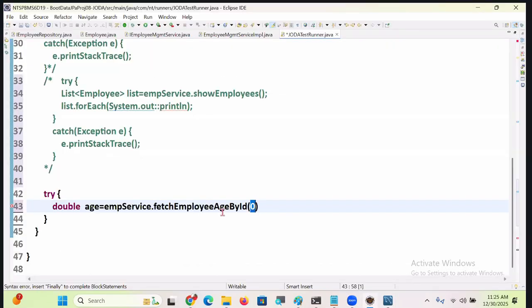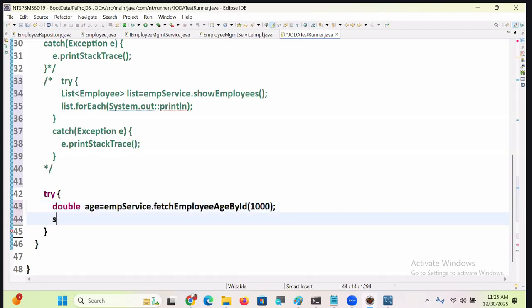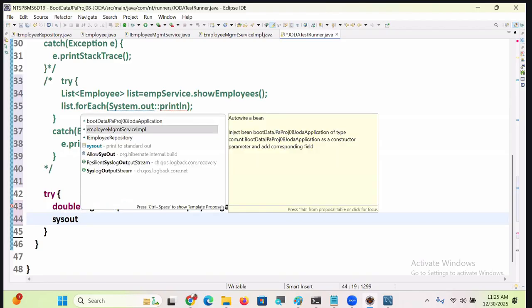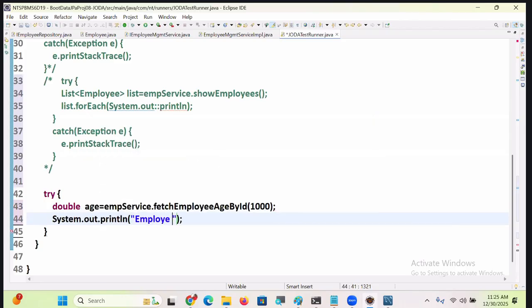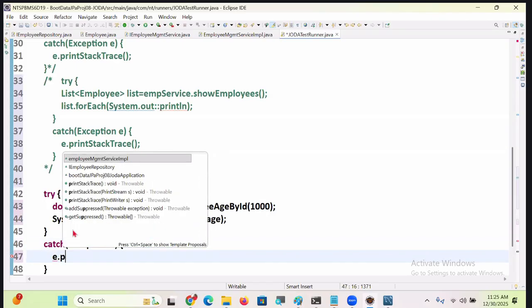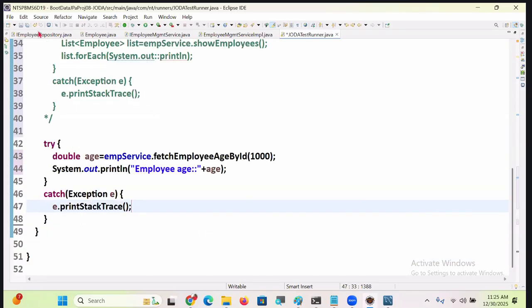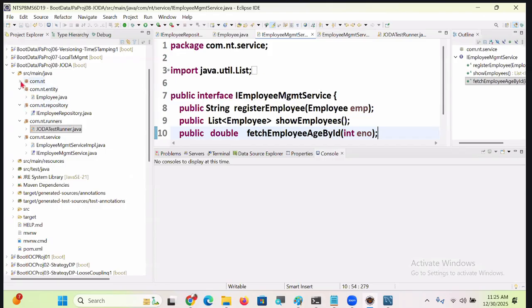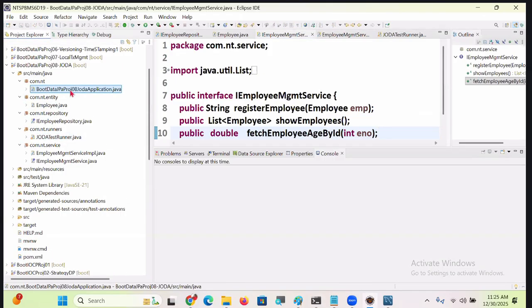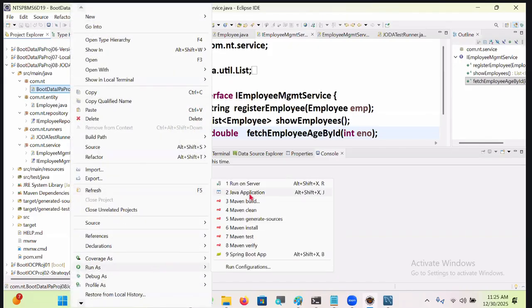Copy this. System.out.println. What is there? Employee is plus is. Tell me catch. Exception e dot print stack trace. That's fine. com.nt. Yeah, right click. Tell me, run as Java.